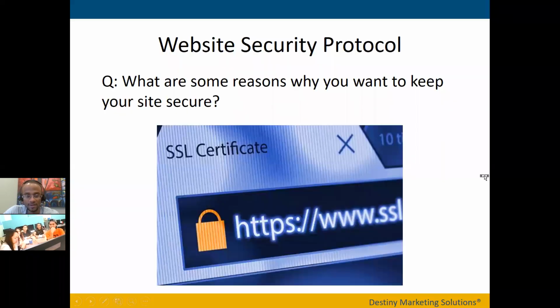So, let's maximize again. Website security protocol. This is a question for anyone who can answer. What are some reasons why you would want to keep your website secure? If you have private information inside your website, hackers will be able to get that information from your site if it is not secured. Perfect, Dia.